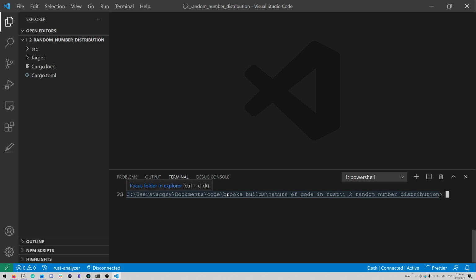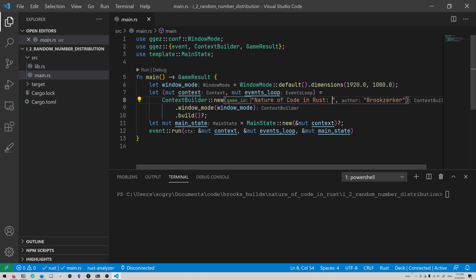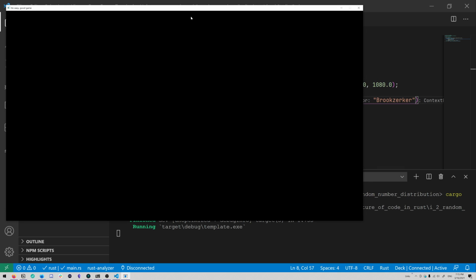Let's head on over to our code. I have in the repository created a template project that gives us the ability to get things started really quickly. I've got this all copied over from the template. This is going to be Nature of Code in Rust, this is I.2. All right, let's get going. If we want to build something, let's show what our size is. It is going to be 1920 by 1080 by default.